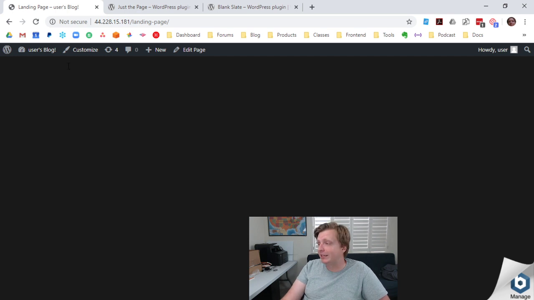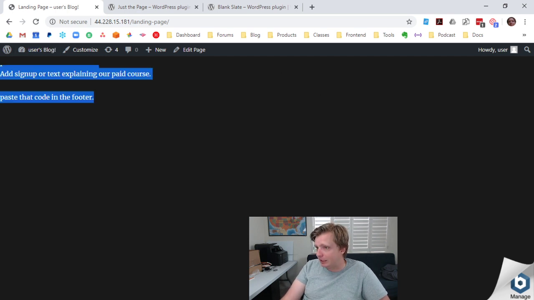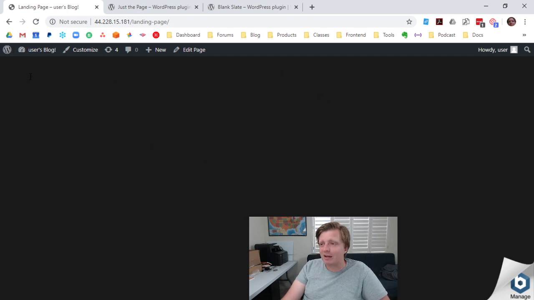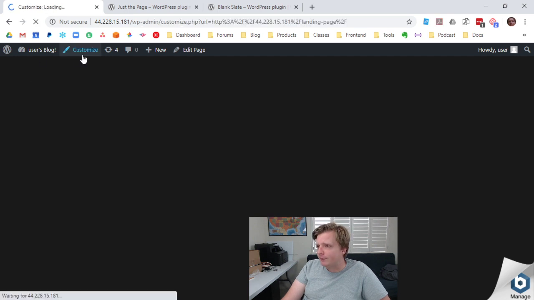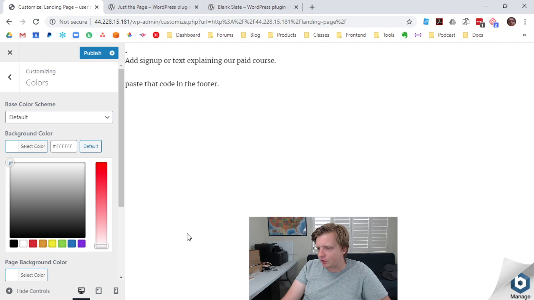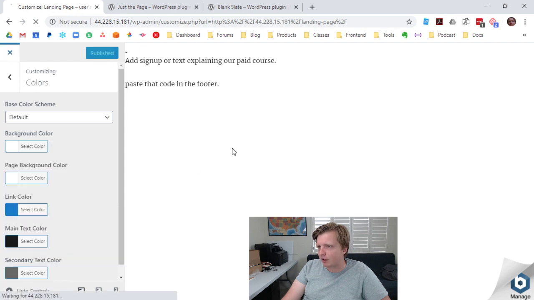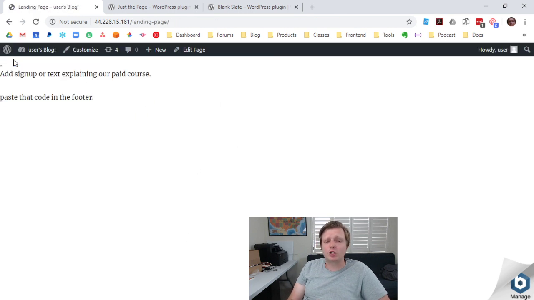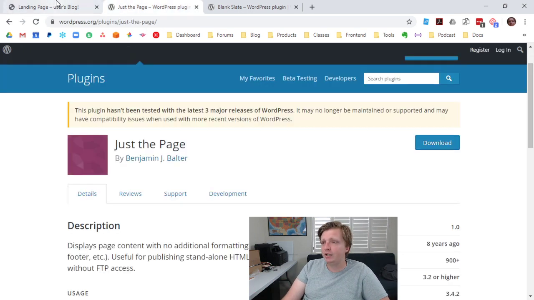And if you want, you see how it kind of preserves the font size, the background. I think if we customize, we can change this background color back to see just a regular white background. But let's say you wanted to remove just completely everything from this page. That's where Just the Page comes in.